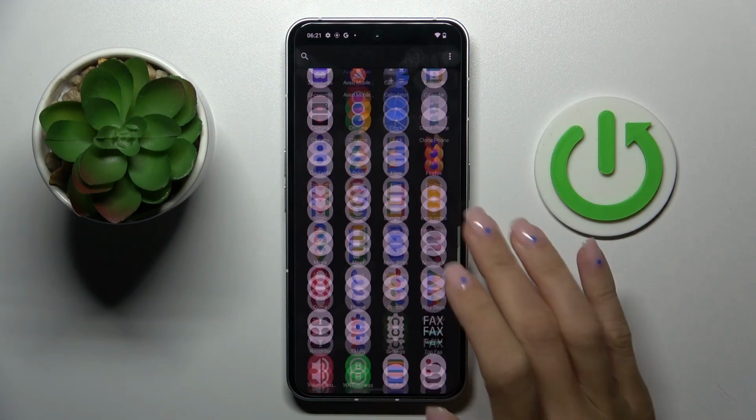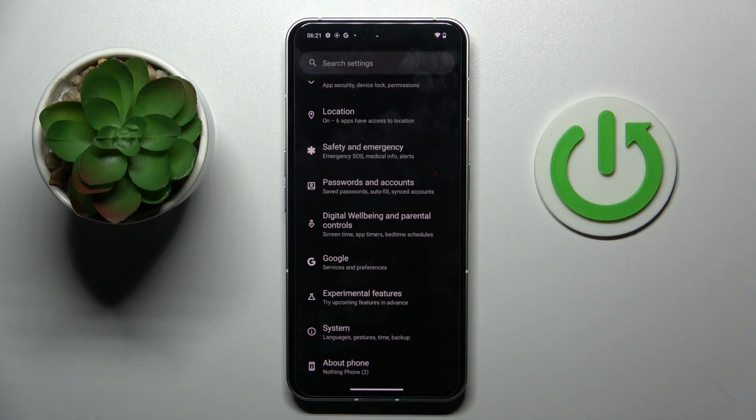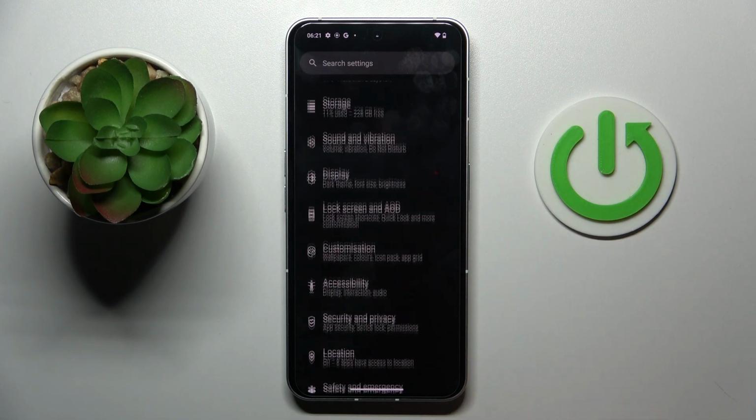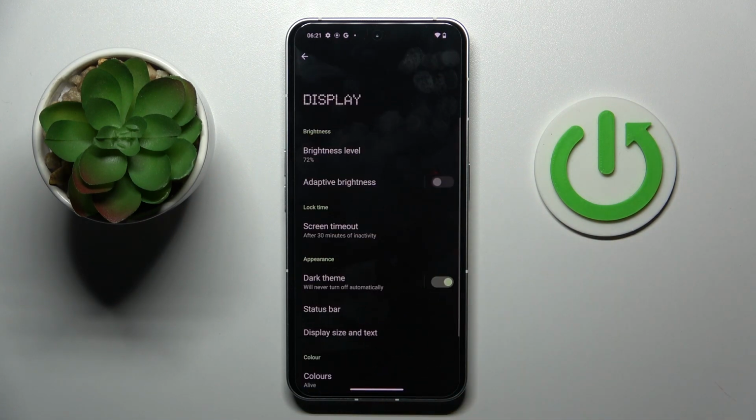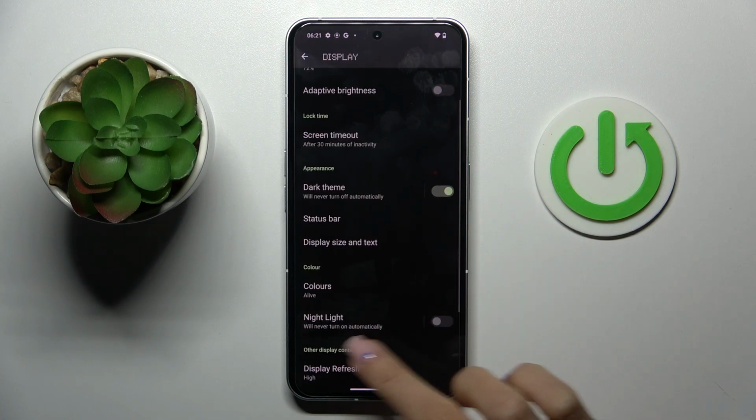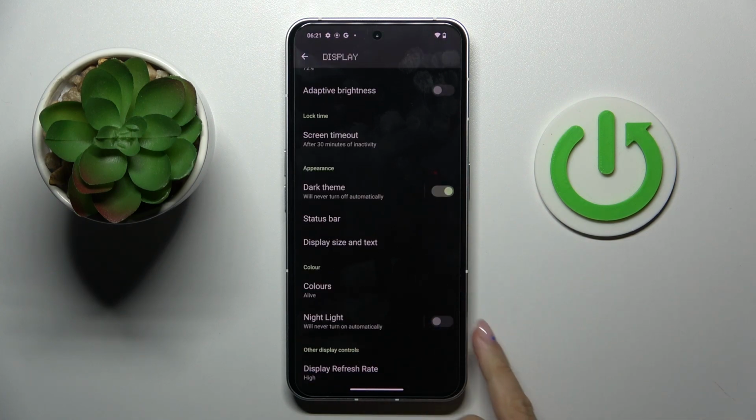At first, enroll the list of all apps and go to settings. Then find and select display, and here you will notice night light. So once you want to activate it, just use the switcher, and from now on it is active. Then once you want to switch it off, unmark it the same way.